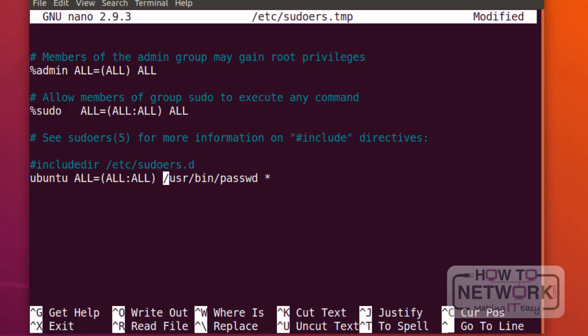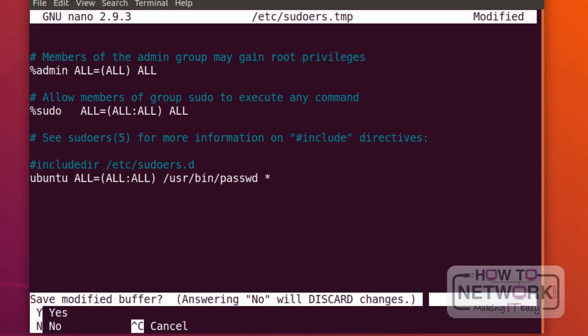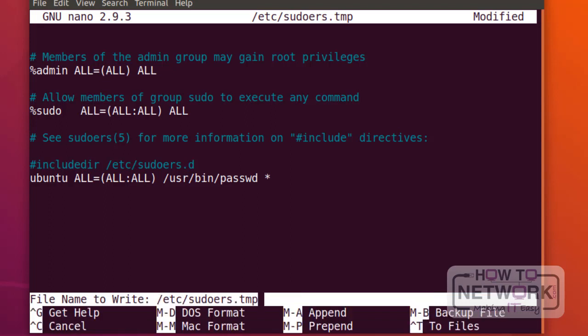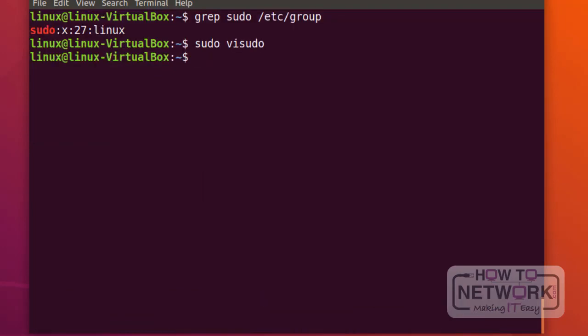Then, as you can see down below, right here, you hit Ctrl X to exit, and it's going to ask you, do you want to save these changes? Yes. Okay, this is the file name. Yes, I'll just hit Enter. And done. It's configured. So that's how you can use sudo in a more advanced way.